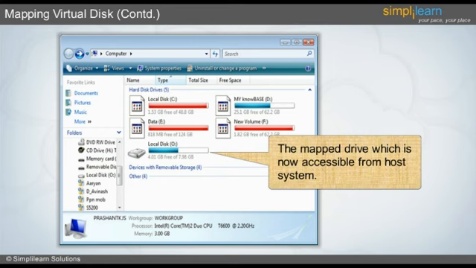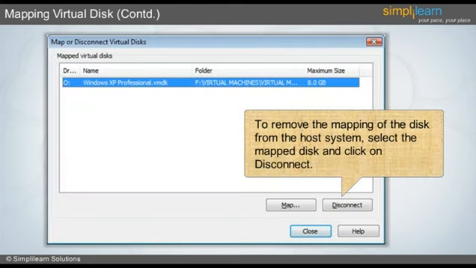host system. In order to remove the mapping of the disk from the host system, select the map disk and click on the Disconnect button given on the screen. So far, we have understood the steps to map virtual disks. In the following slide, we will discuss the snapshot.